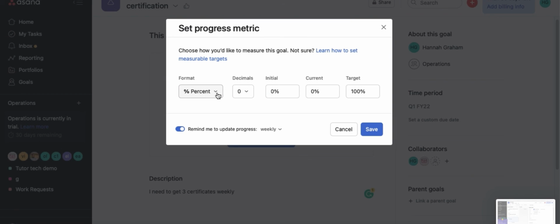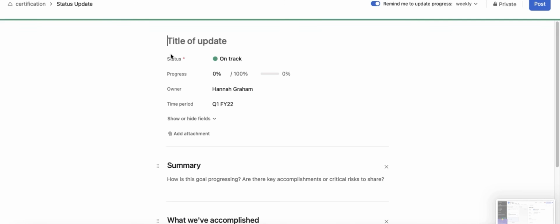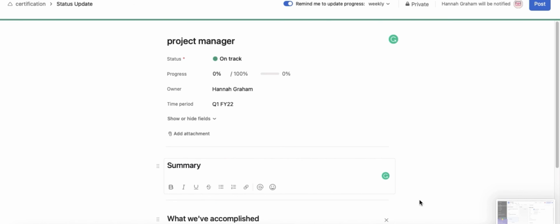So format, you want to check by percentage. I like to just leave it like this. Remind me to update progress weekly. Yep. So every week you come and update your progress, right? So let's go to this. On track. Are you on track? You're supposed to actually include title of updates, project manager. You can put a summary here.